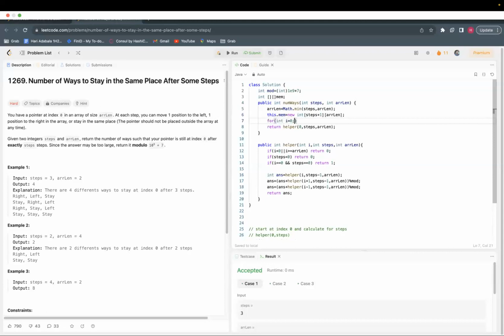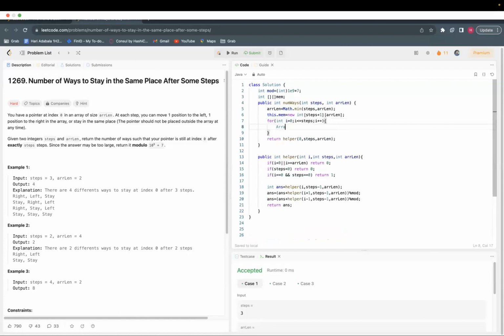So for I equal to 0, I less than steps, I plus. I'm just giving a negative value, I mean -1, so that we can identify which values we have calculated. So Arrays dot fill memoization of I with -1. So fill all the arrays with -1.